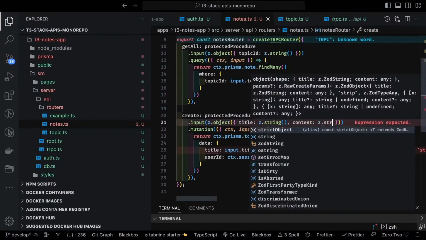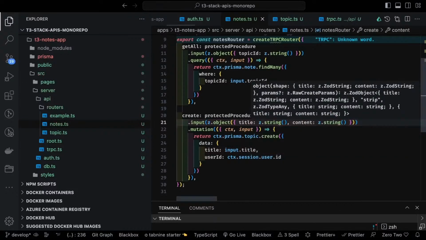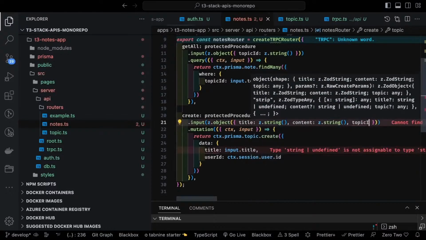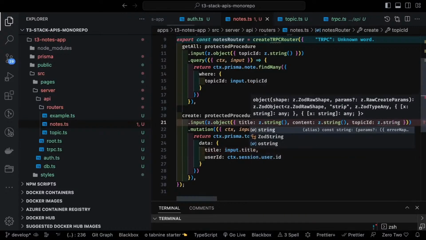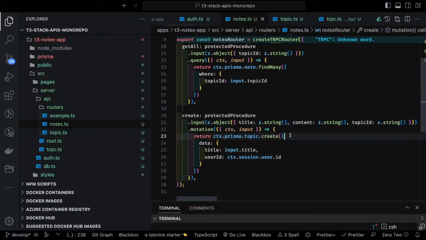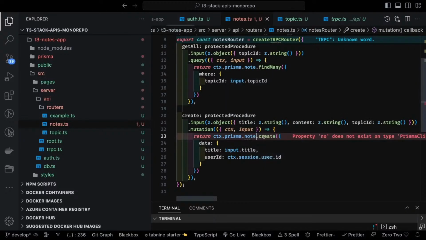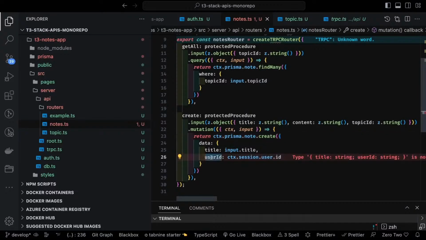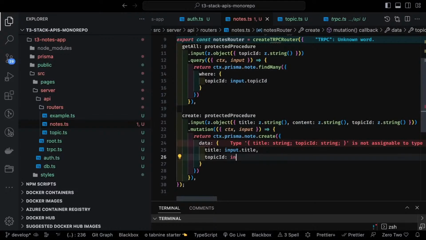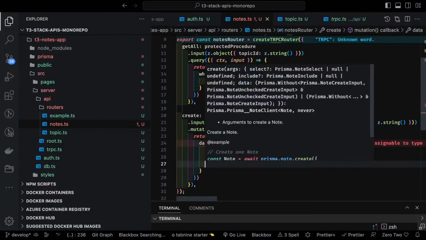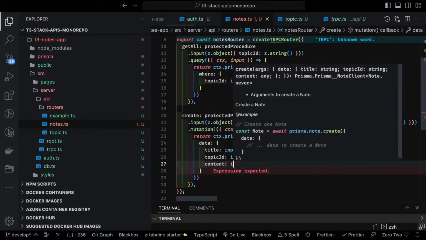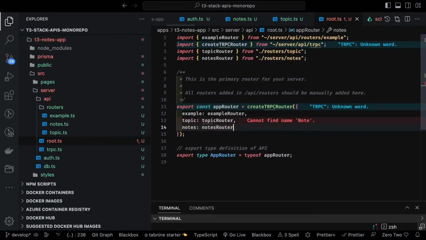Similarly, we are going to do the create, and inside the create, we are passing title, content and the topic ID. These are the three different properties we are passing in an object. This is how we will do the validation in the create input, and this is an object doing the mutation. Here we are doing the mutation, context.prisma.node.create, and we are passing all the properties: title, content, and the topic ID. So it will create your nodes. So these are the different methods we have.